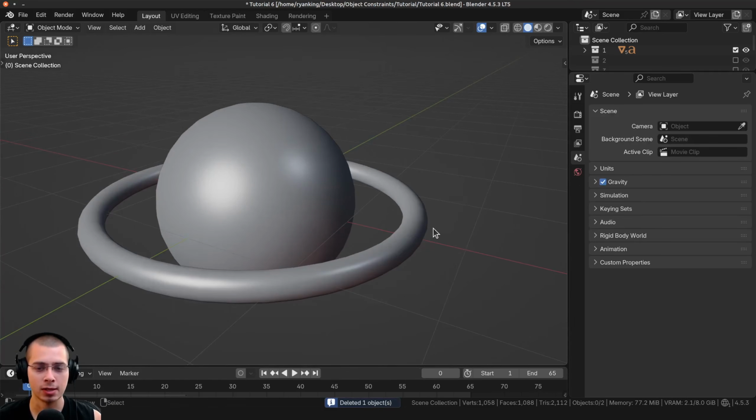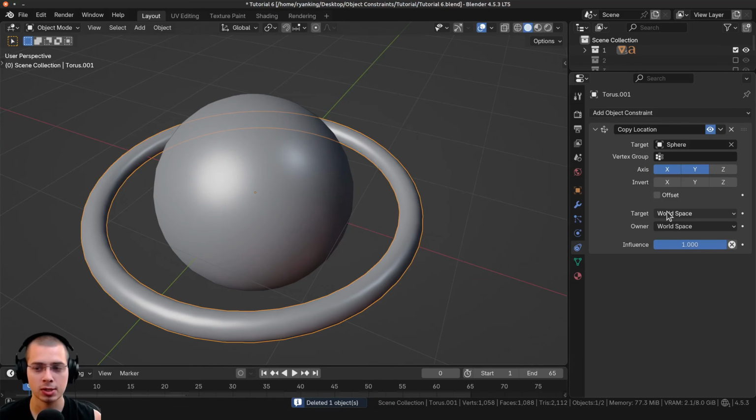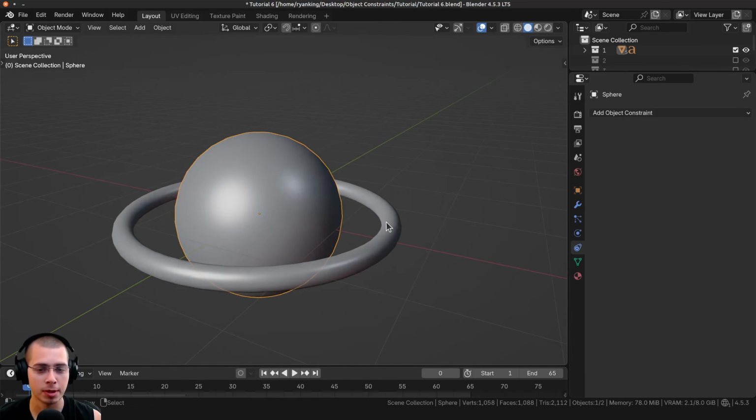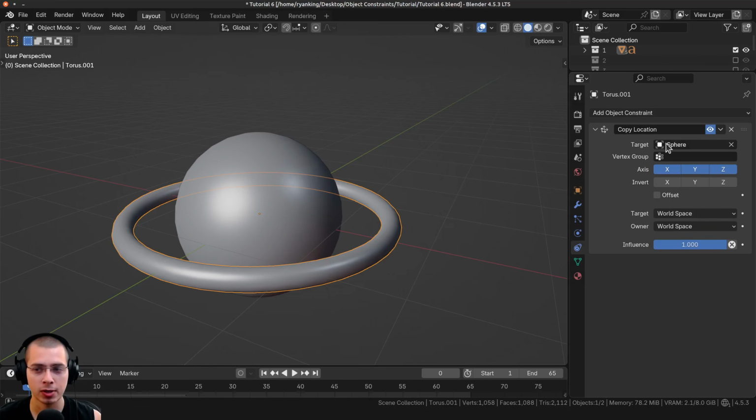So if I just select the rings again, you can see there is the target space, and then there is the owner space. So the target is going to be the object which it's following, so it's going to be the planet, because you can see right here on the target, we have selected the sphere. However, the owner is going to be the original object.